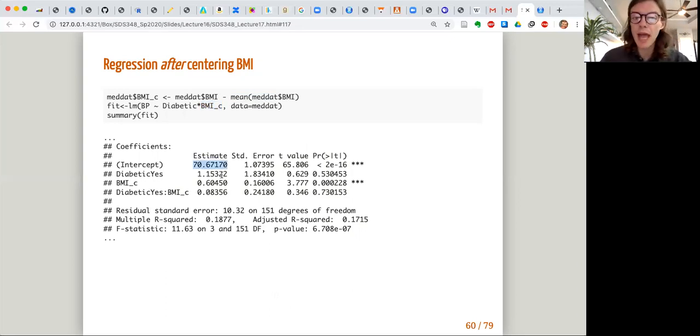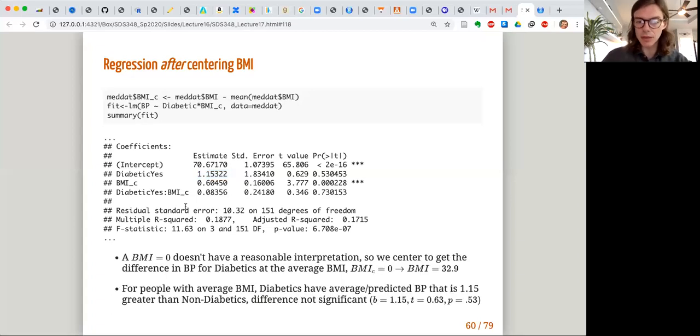So for people with average BMI who are non-diabetic, now this is equal to 0 and this is equal to 0. What does that mean? When a centered variable is equal to 0, that's when the original variable is equal to the mean. So for those people with average BMI who are non-diabetic, we predict their blood pressure at 70.67. And notice now we get an estimate that makes a little more sense. People who are diabetic have a little bit higher predicted blood pressure than people who aren't diabetic when they have an average BMI.